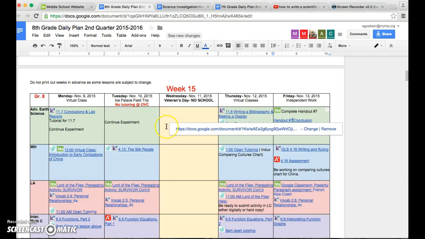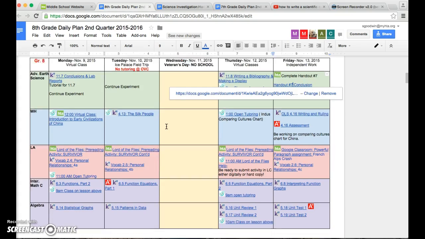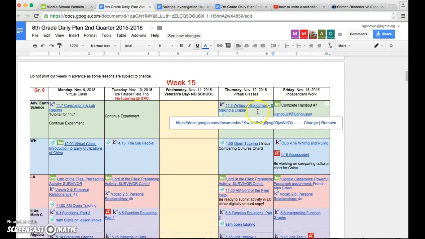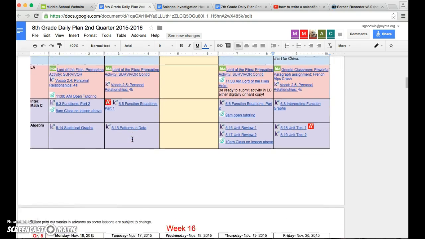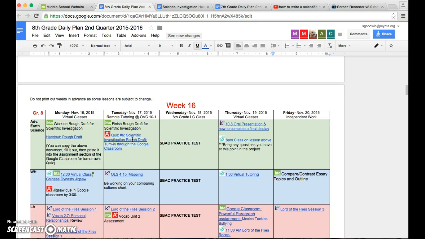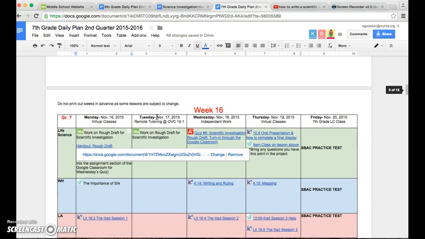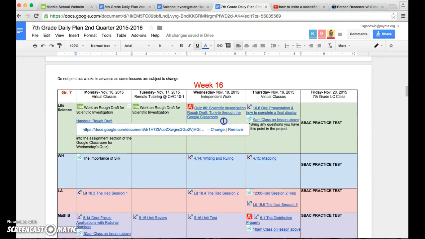If we go back to the daily plan, what's the next thing that's going to be due? Oh, and by the way, I would recommend filling out that conclusion. That way you can just copy paste to your rough draft. The next thing that's due is your rough draft. For 8th graders, that's on November 17th. For 7th graders, I believe it's the 18th. Let's double check that. Yep, it's going to be turned in through the Google Classroom.